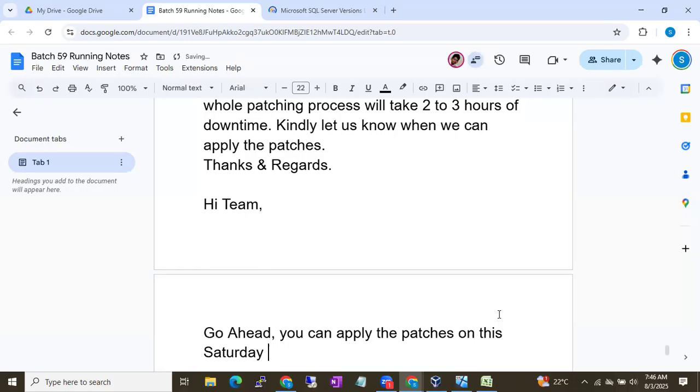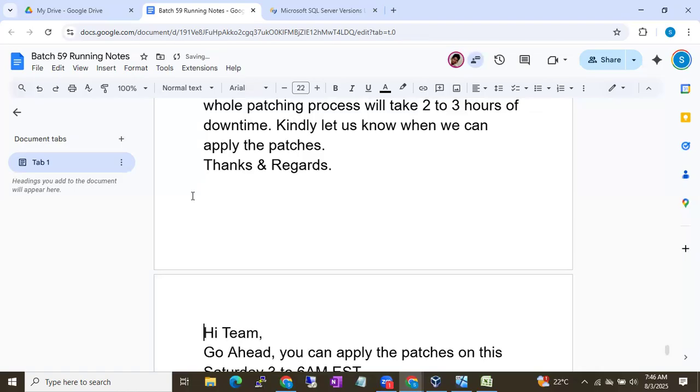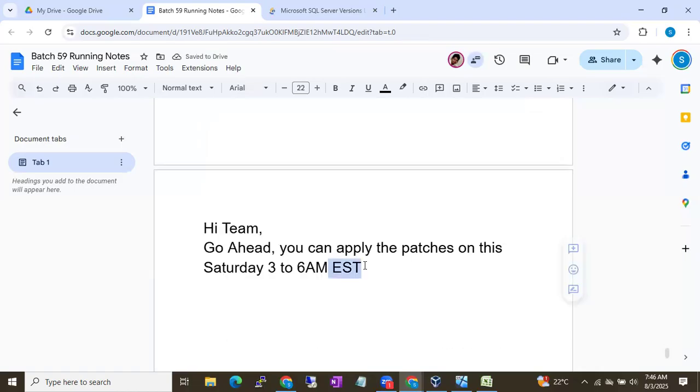Maybe Saturday or Sunday. He will mention the date and time exactly. Maybe Saturday 3 to 6 a.m. IST or EST. He has to mention the timings, exactly the date and timestamp, with the time zone also, because generally clients will be in the US or UK, right? So they will mention like 3 to 6 a.m. and all. If we don't know which time zone it is, you might think it is 3 to 6 IST in your time zone. Generally clients will include the exact time zone. But in case we miss it, you have to ask, is it EST or IST?